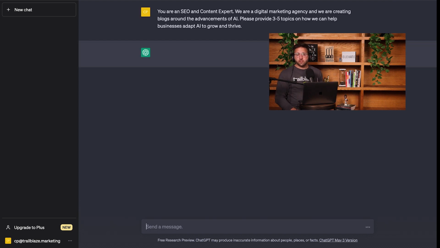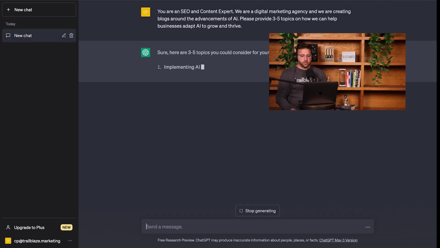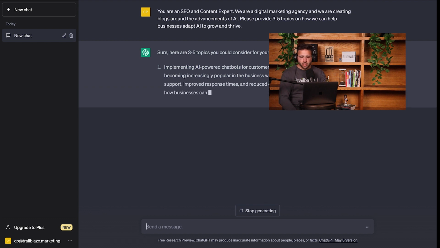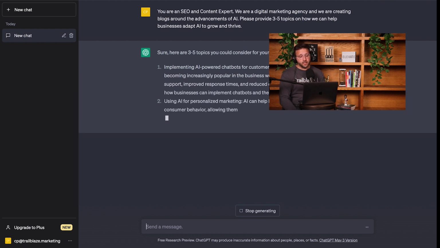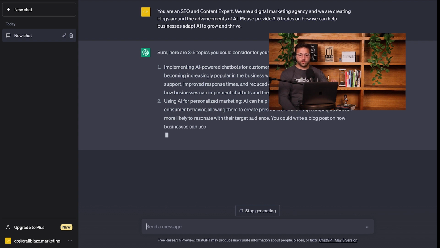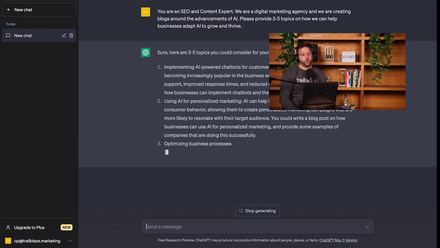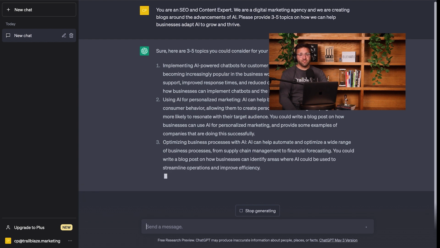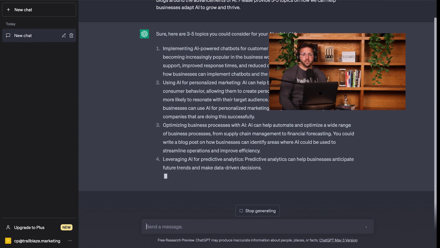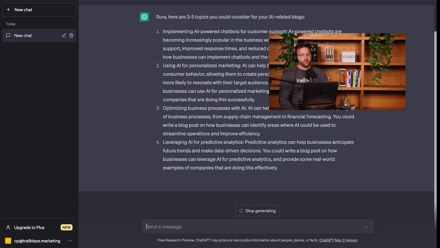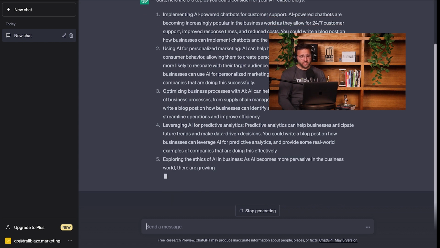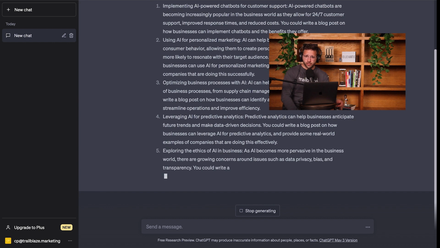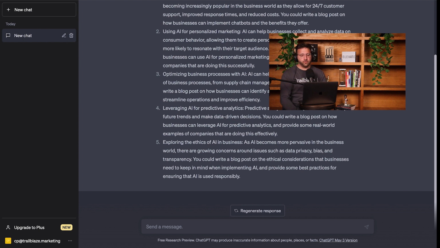And we press enter, and now we're having a conversation. So it says, sure, here are 3 to 5 AI-related blog topics. And as you can see, it's a little bit slower because we're using the free version. You can always upgrade to Plus, and Plus is using a more advanced version of ChatGPT. It's faster. So they gave us 5 topics because they are overachievers. You give it 3 to 5, it's going to give you 5.